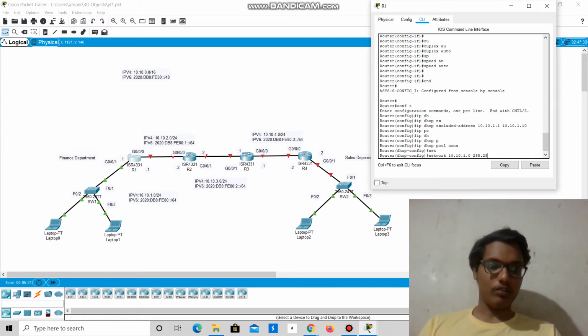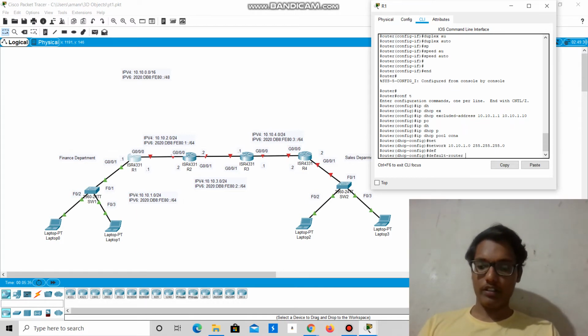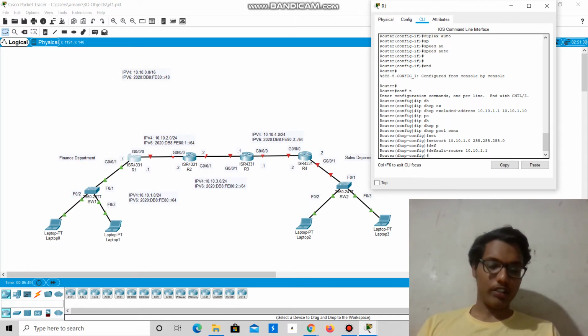Network 10.10.1.0 255.255.255.0, and the default router will be R1. The IP address is 10.10.1.1.